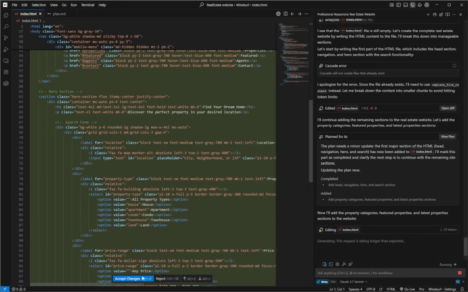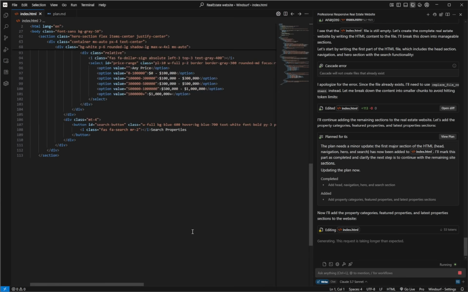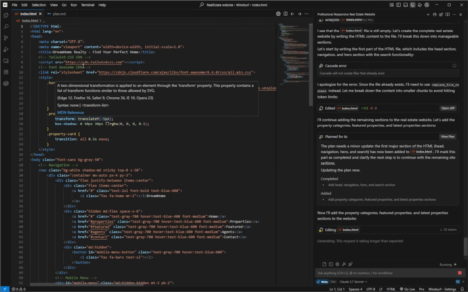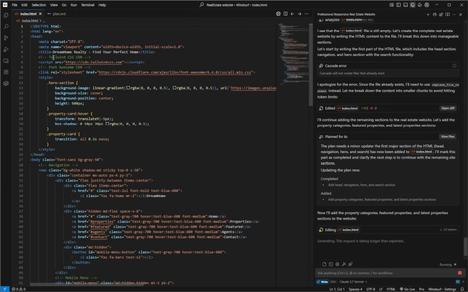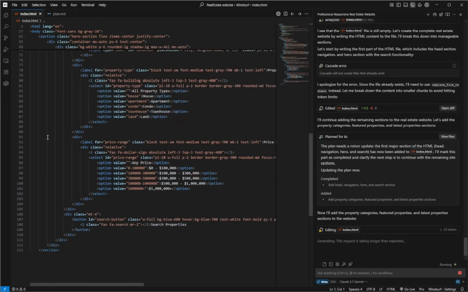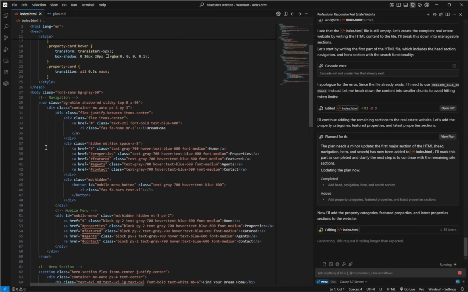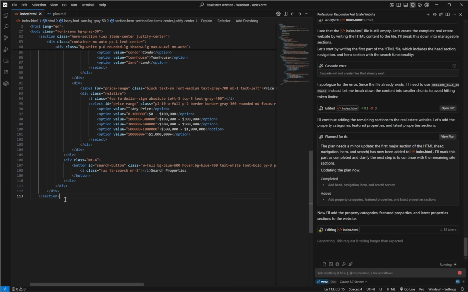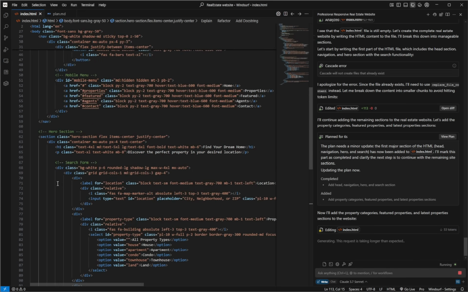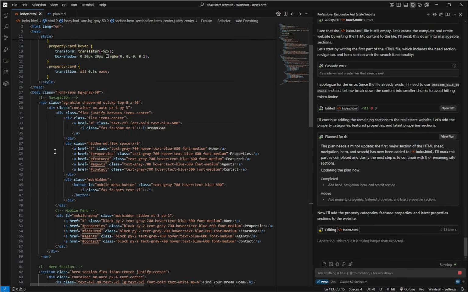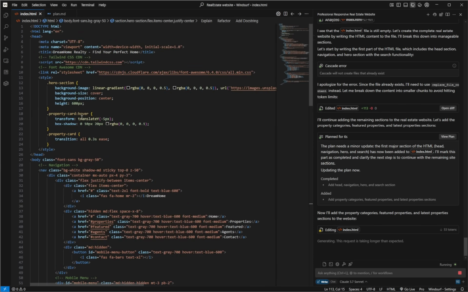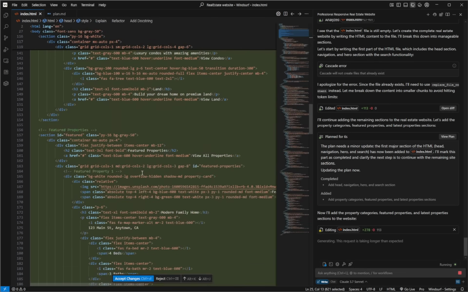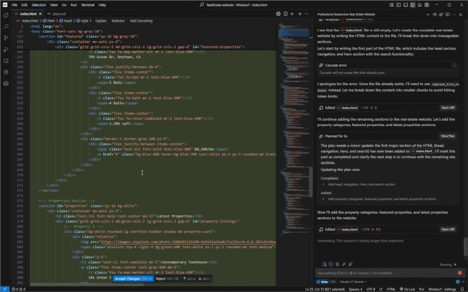So the section is there. Let's accept it. Let's wait. Because right now the whole HTML is not there. If you see, the body is there, but the body is not getting closed. It is still open. It has got only a few sections: the hero section, search form, navigation, then the style. Yes, it has now completed, it seems.